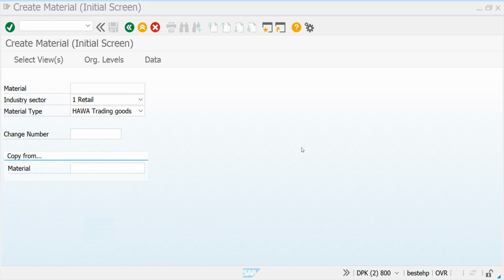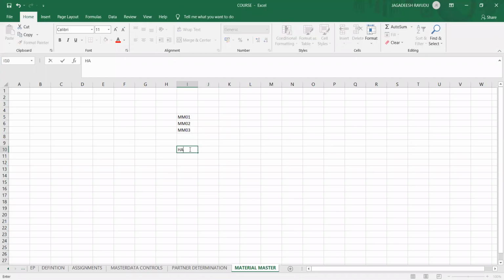Let's go back to the Excel. This is the type that represents trading goods. Similarly, there is something called FERT, which is for finished goods. Another material type is called service material. Let's try to understand this. There is ROH, which I will show you as raw materials.